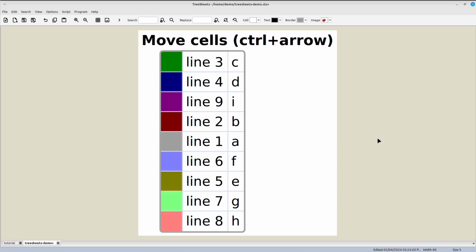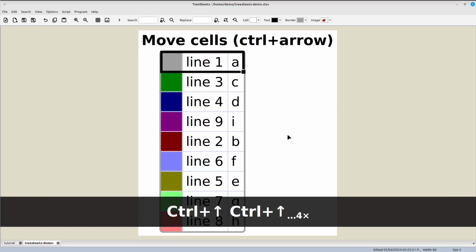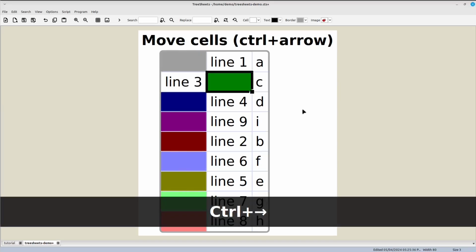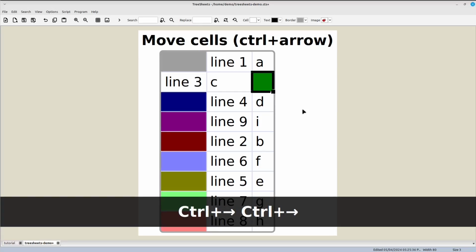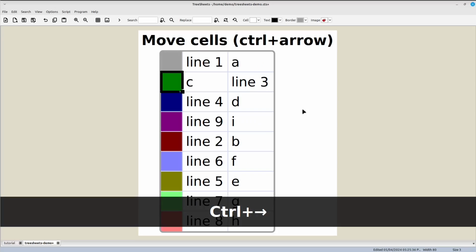Moving cells. In TreeSheets you can easily move cells. You can either move a single selected cell or you can move multiple cells. Here I have selected 3 cells and I move them upwards by pressing Ctrl and the arrow key up. I can also move a cell horizontally. I select this green colored cell here and press Ctrl and arrow right. At the edge of a grid, you can continue to move in the direction of the edge, and the cell is wrapped around to the opposite edge.